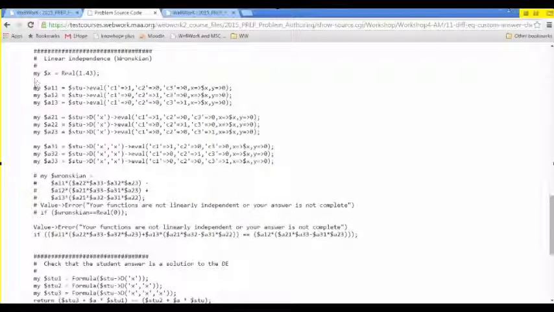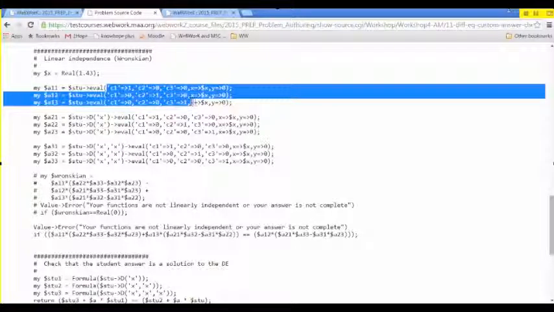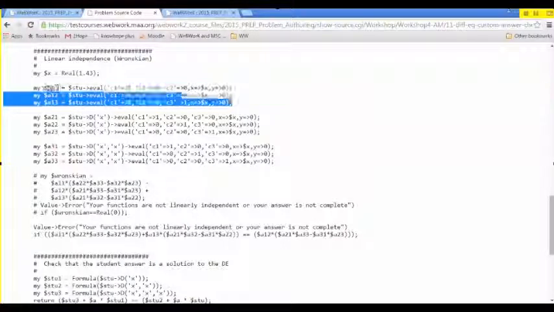Then, of course, you want to make sure that the terms in the student's answer are actually linearly independent, and you need a Wronskian to do that. So I chose to evaluate that Wronskian at some point that is unlikely to be a singular value of this Wronskian. I substituted some values in for C1, C2, and C3, and got some numerical entries.